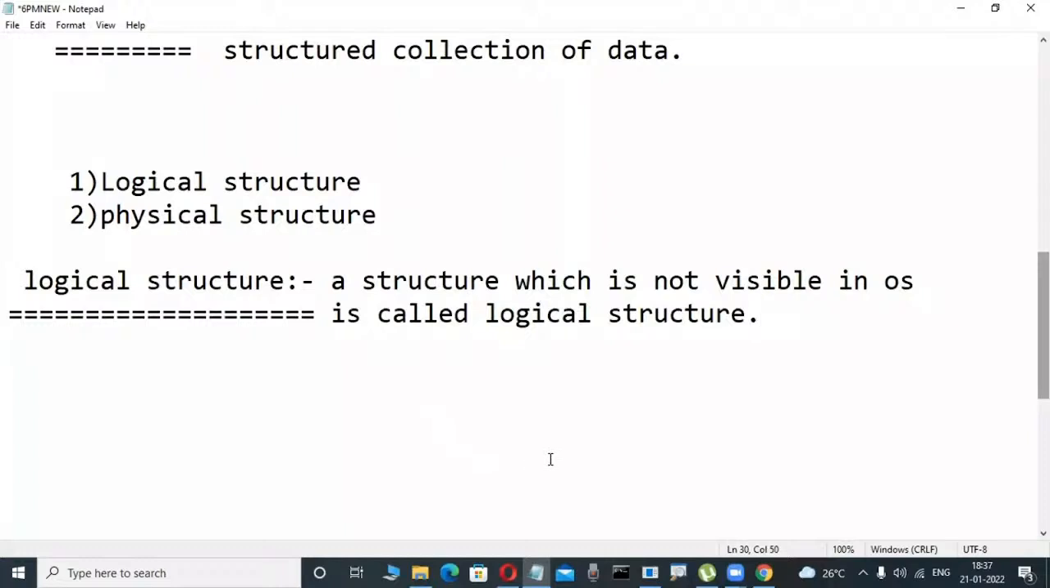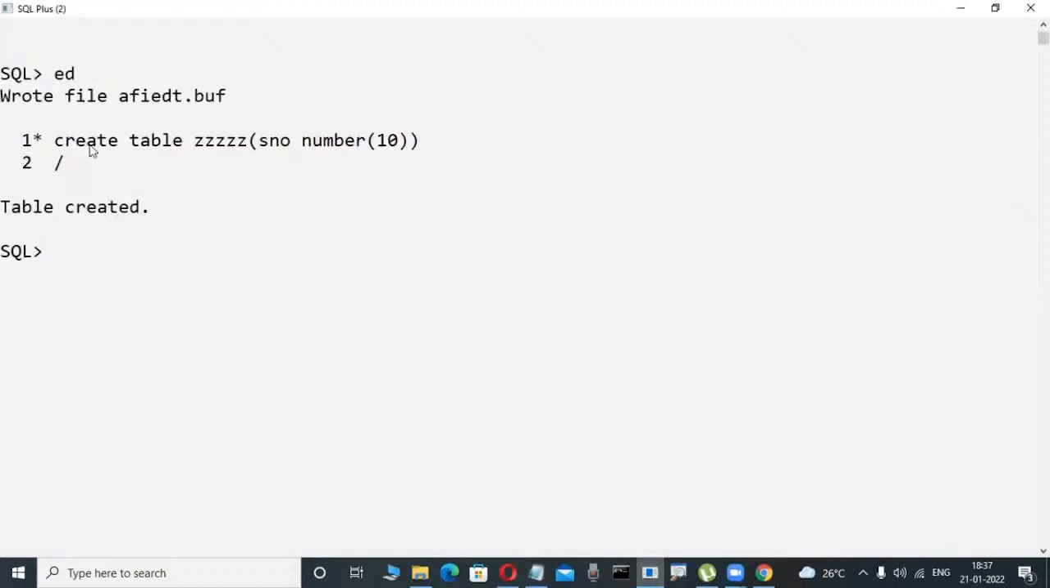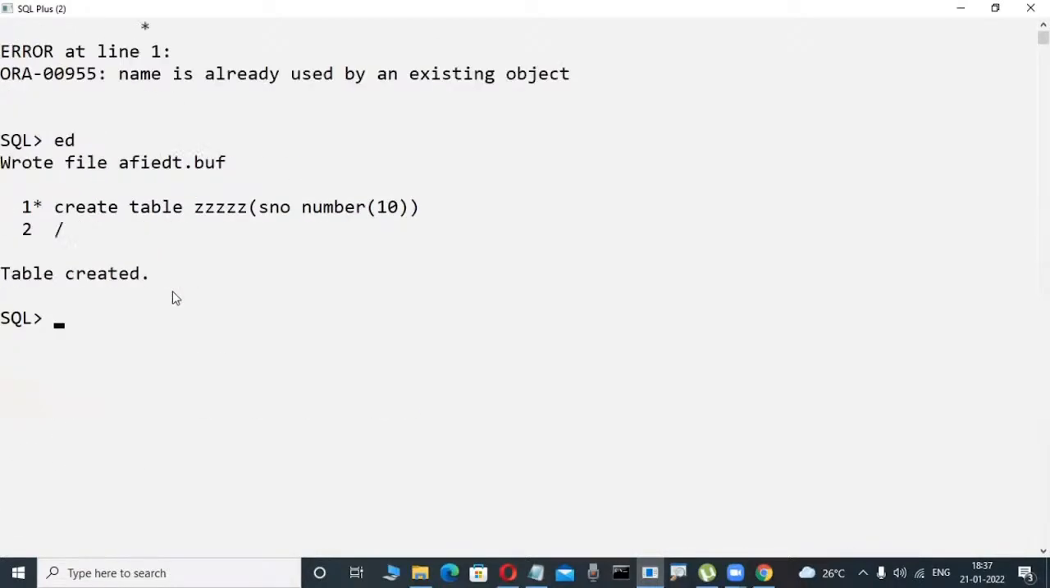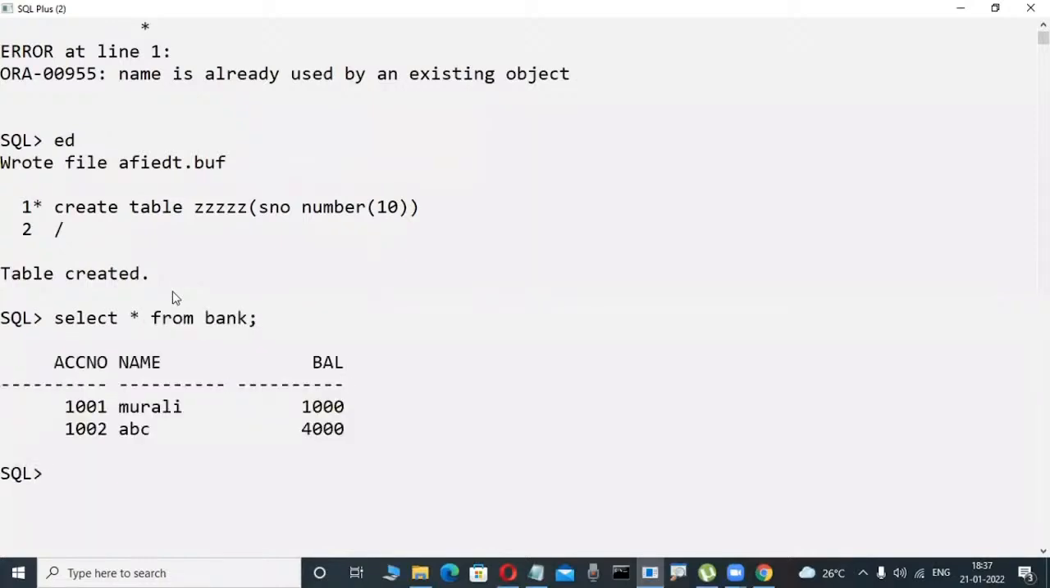That's why, when you create a table, we are unable to view it in the C drive or D drive. But where it is visible? In the database. This is a database only, don't worry. In this database only, it is visible. So those tables are visible in the database, but not visible in your C drive or D drive.